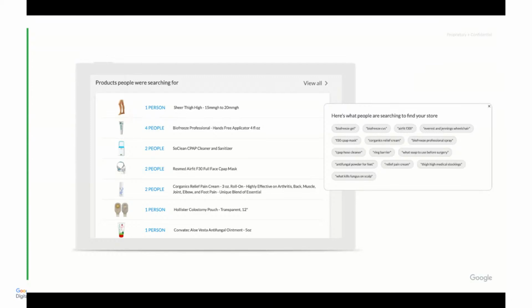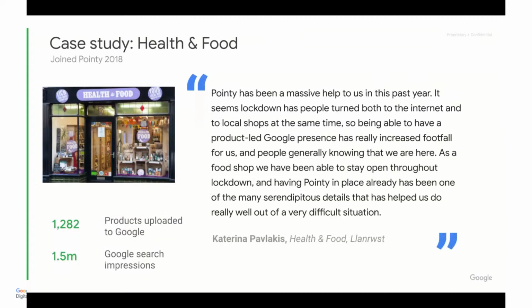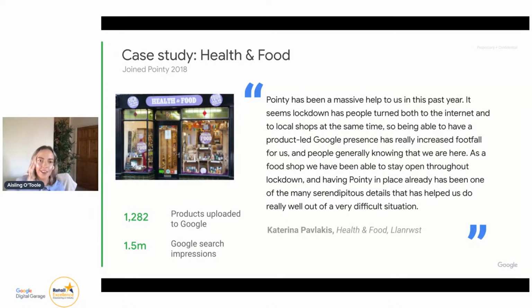Having spoken to some of our retailers, everyone uses this data slightly differently to suit their needs. So I do like to use case studies to illustrate exactly how Pointy benefits our retailers. It's all well and good for me to tell you the benefits. However, it's much more powerful coming from one of our retailers who is using the service day in and day out. So Health and Food have been using Pointy for 3 years.